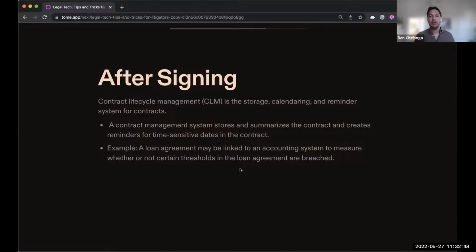For those of you who keep abreast of things like legal technology and specifically legal technology investment around the world, contract lifecycle management is basically today's large investment vehicle with really most companies now on the in-house side investing in a contract lifecycle management system, and we are seeing very large investment rounds happening all around the world in legal tech, specifically within the contract lifecycle management space. What is contract lifecycle management? It is the storage, calendaring, and reminder system for contracts.